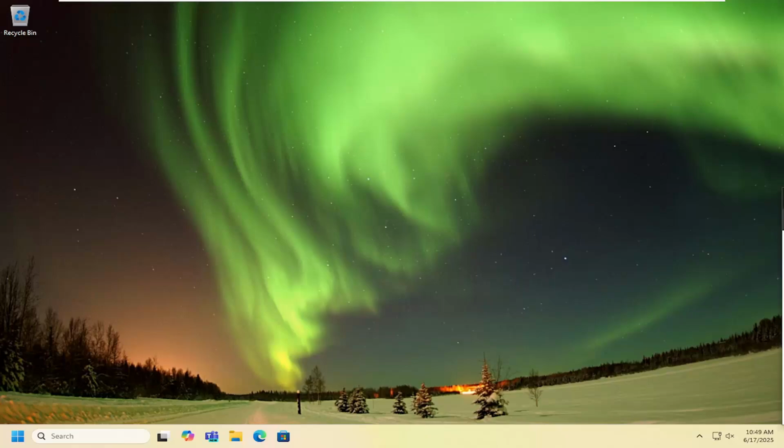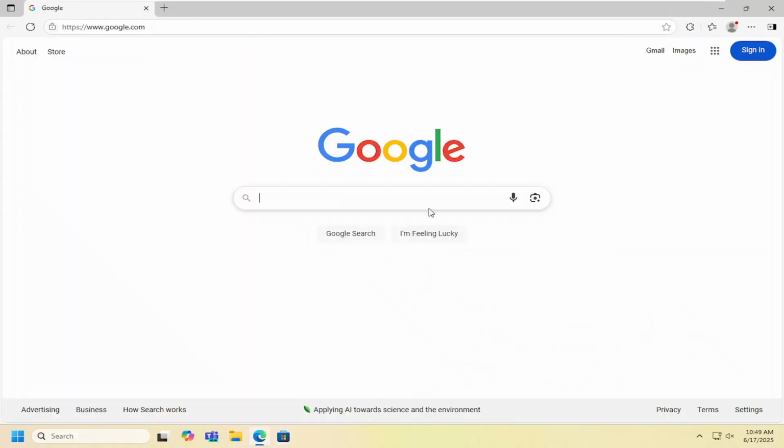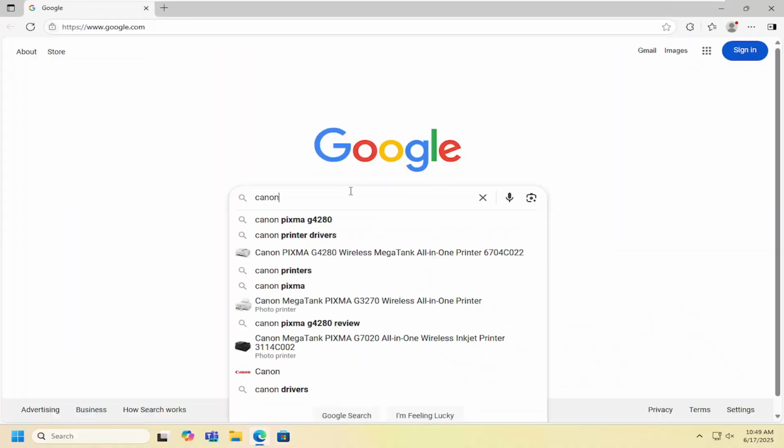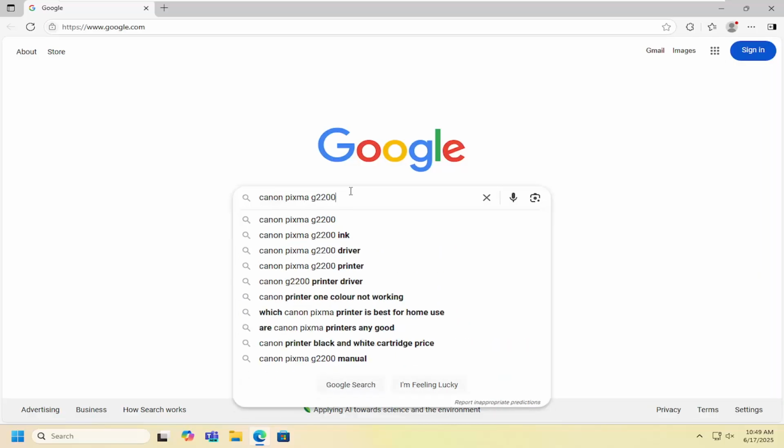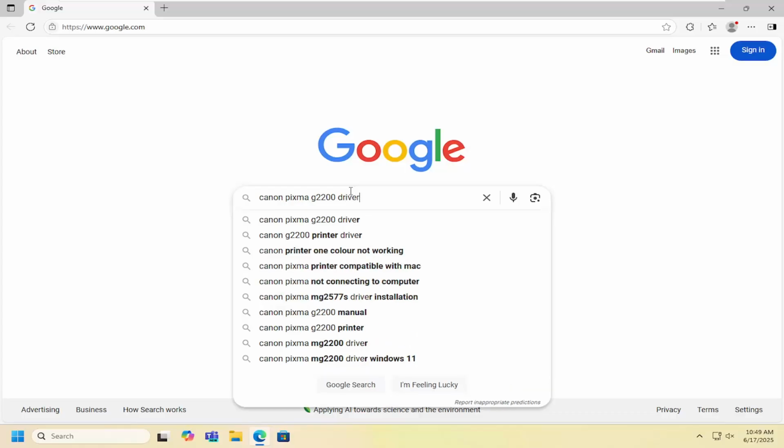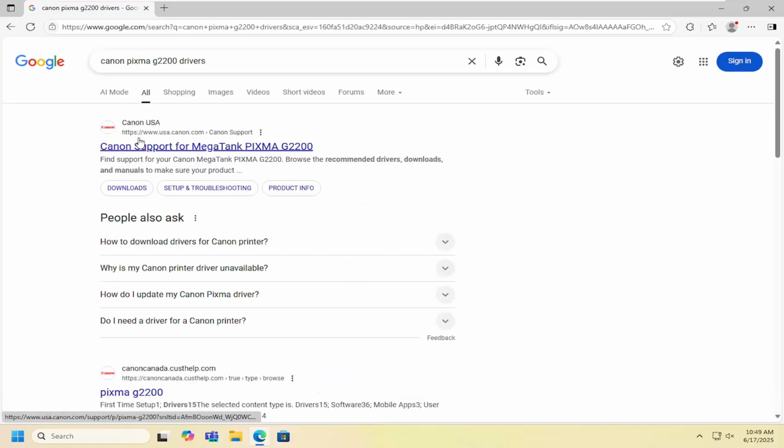So basically this printer is a wired all-in-one inkjet printer that offers various functions like printing, scanning, and copying. And it should be a pretty simple tutorial, and we're going to start by opening up a web browser. Doesn't really matter which one. And you want to search for Canon PIXMA G2200 and then drivers. One of the best results should say Canon support for Megatank PIXMA G2200. Go get it directly from Canon.com.